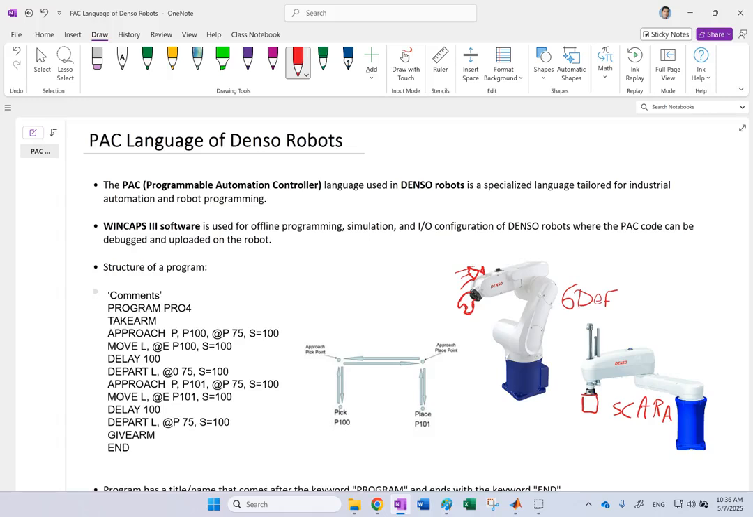So as promised, in one of my future videos, I show you how to use a 2D LiDAR and map the surrounding of the Scera. And hopefully, probably I show you something about vision. Now, the main thing is, how do you program these robots? Because when you program them, you don't do it in MATLAB or Python. You do it in a language called PAC. And PAC means Programmable Automation Controller, which is used in Denso robots. And it's a language specialized for industrial automation and robot programming.